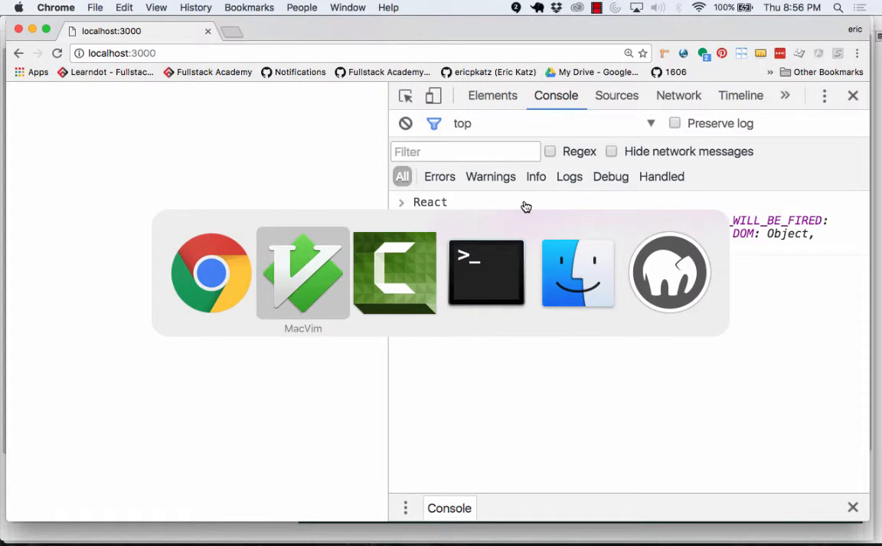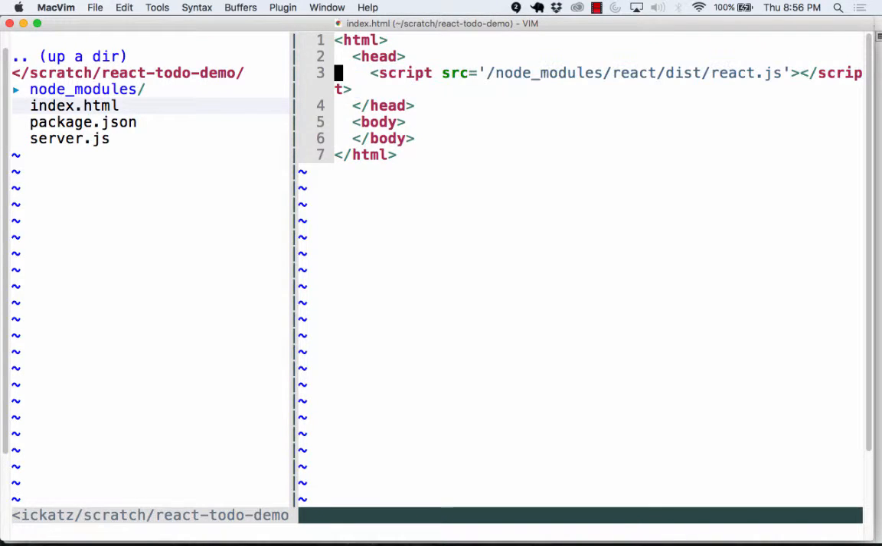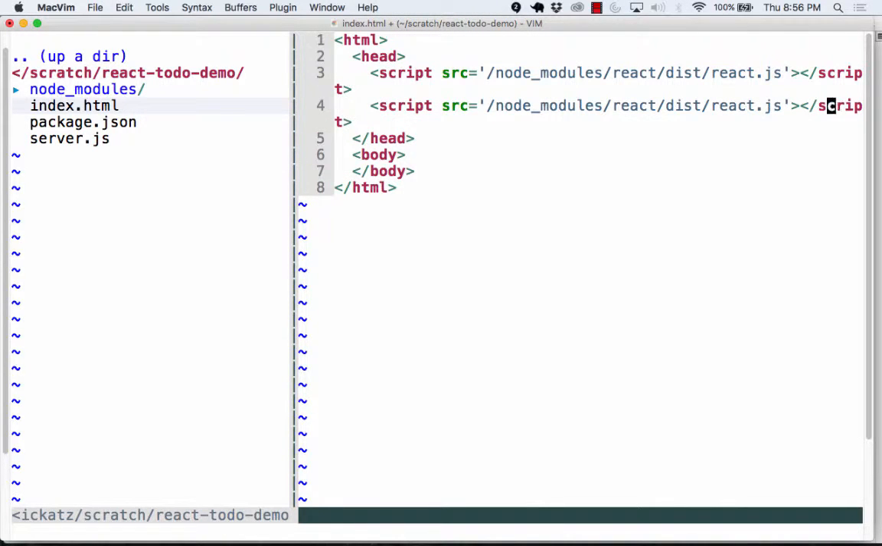We're also going to need React DOM. So I'm going to go over here, and this is going to be React DOM, and this should be the same thing.